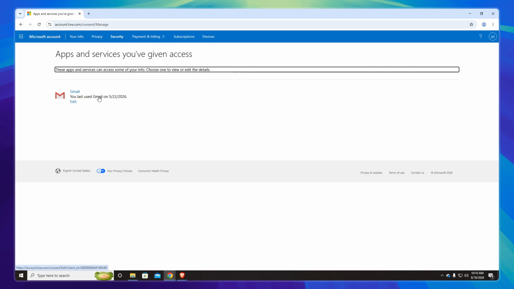Once you've successfully logged in and the page loads, you'll see a list of all the apps and services that you've previously granted access permissions to. These are third-party applications that have been connected to your OneDrive or other Microsoft services at some point. The list shows you exactly which apps have access to your data and what level of permissions they hold. Take a moment to review this list and identify any apps you no longer use or trust.